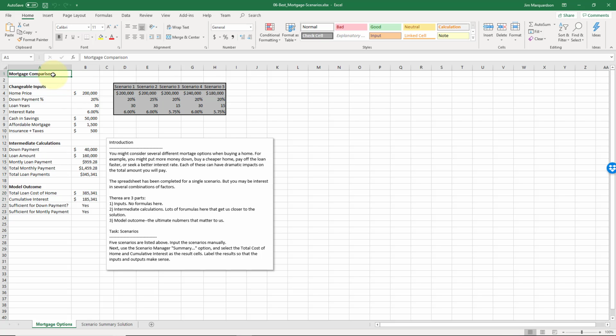But anytime you're shopping for a home, you've got a bunch of different options that you can pursue. You can change the length of your loan, make it shorter, so you get a better interest rate. You can put more money down or less money down. You can buy a more expensive house or a cheaper house. There's a lot of different scenarios that you can look at.